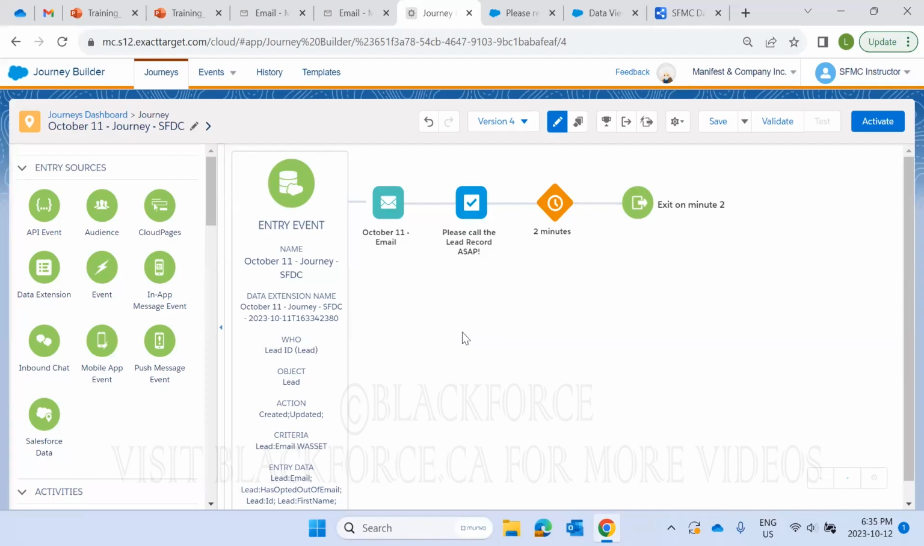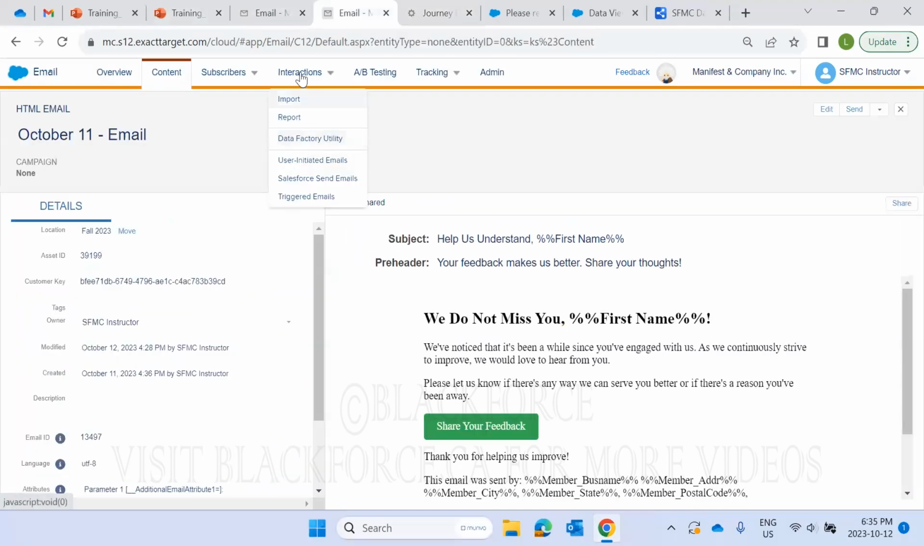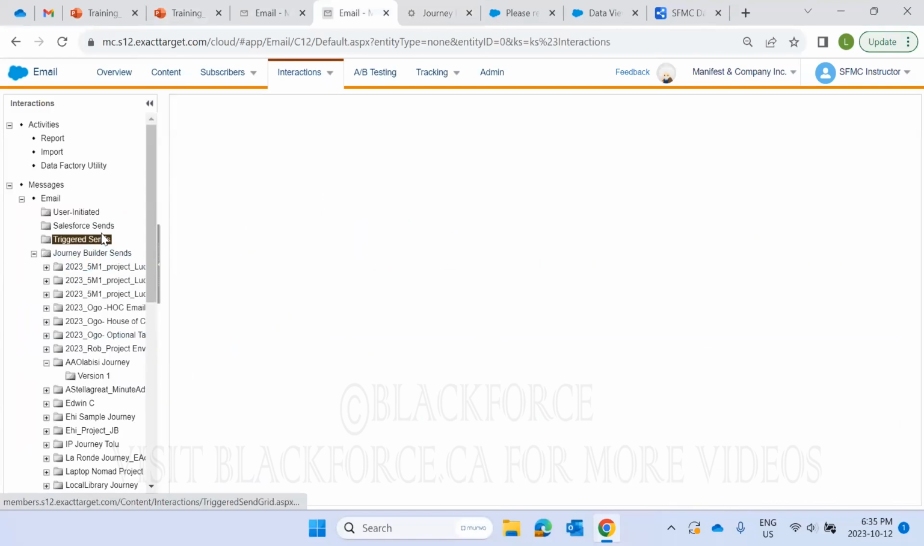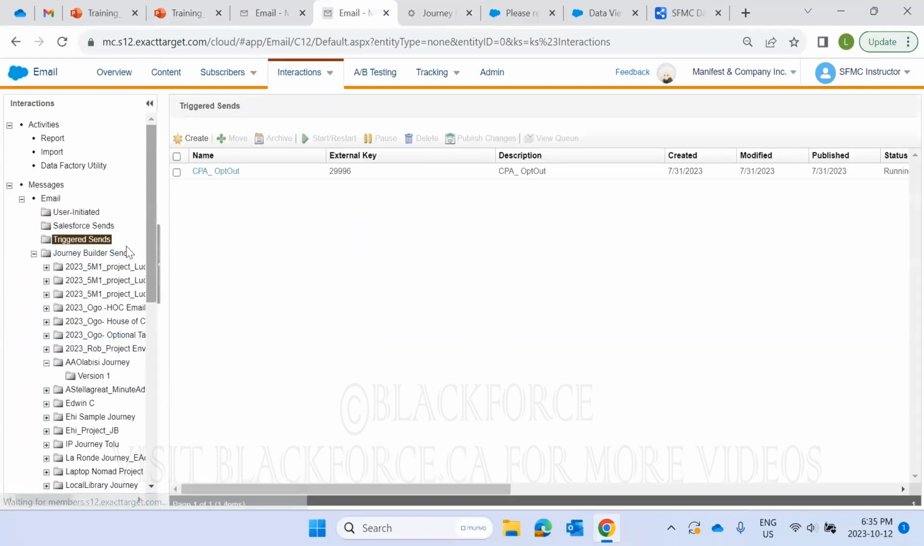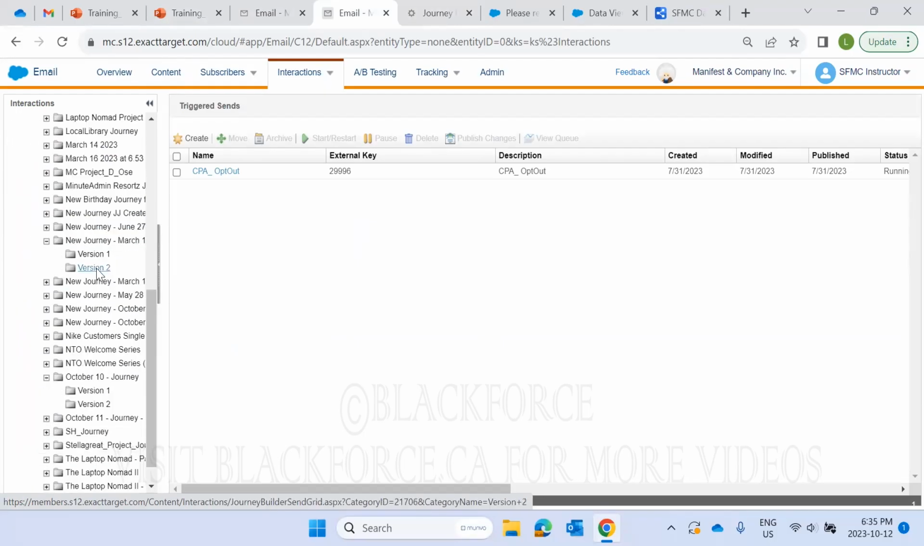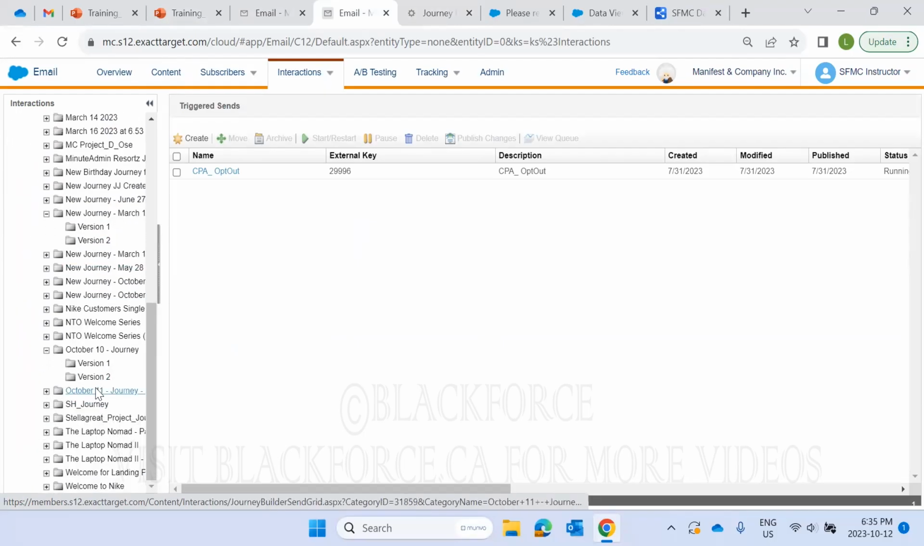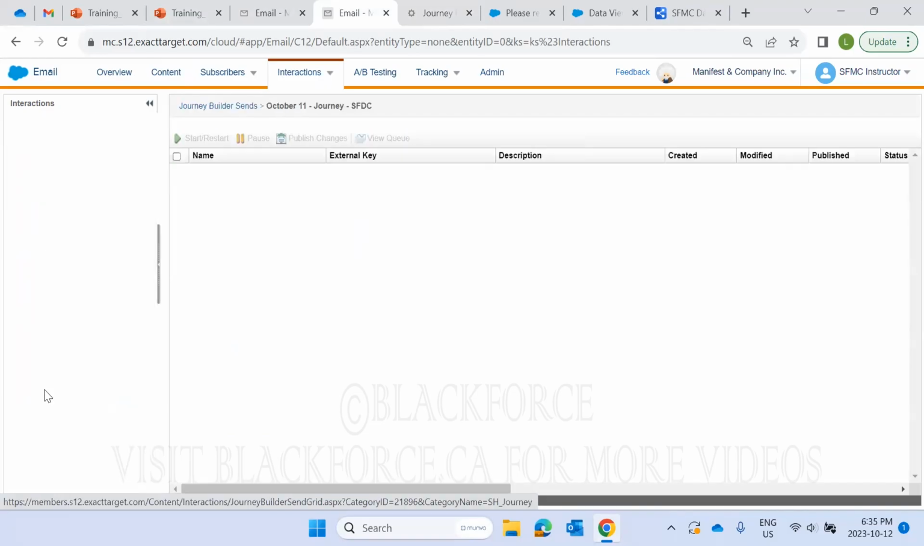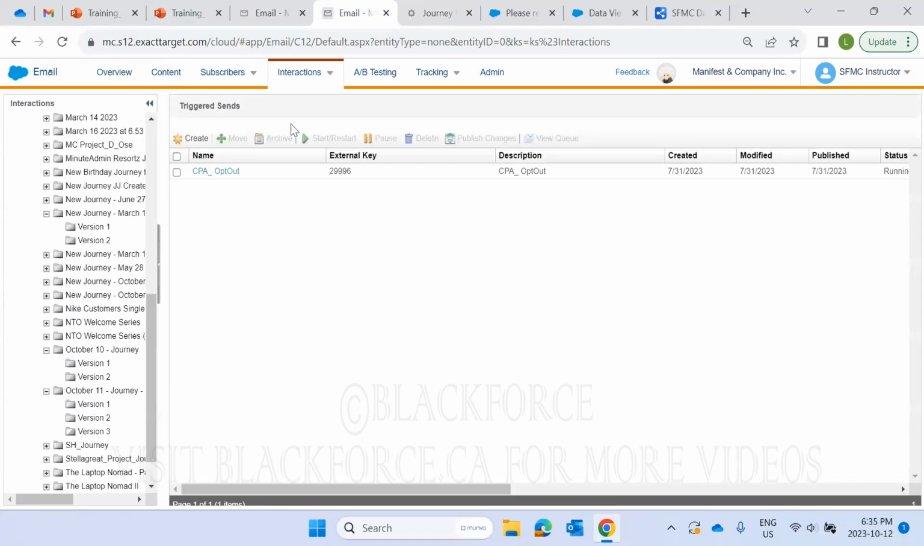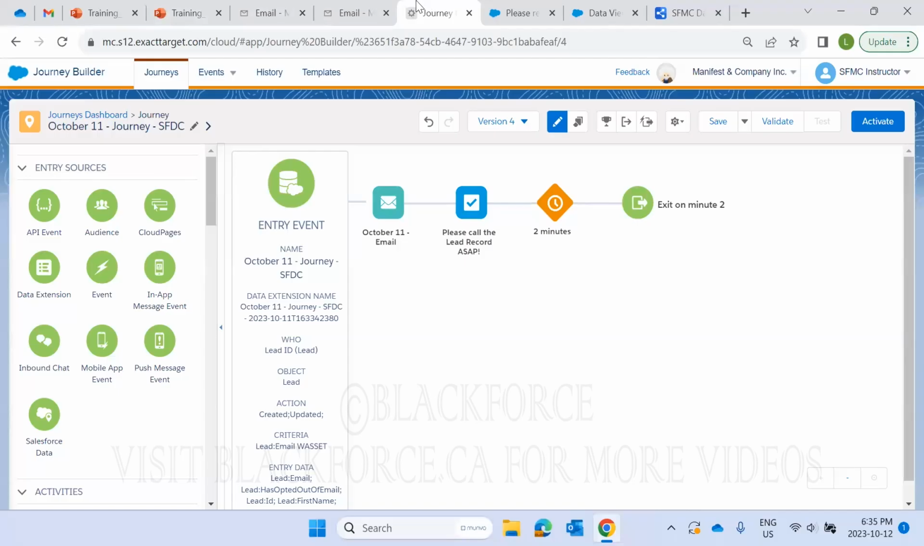So if you go to the email studio and go to interactions, there's a trigger email section, and you would check the box for that email. So in the system, so it'll be in your journey, right? So okay, let's find your journey. So here's our journey. Let's find, what's our journey called? October 11th.